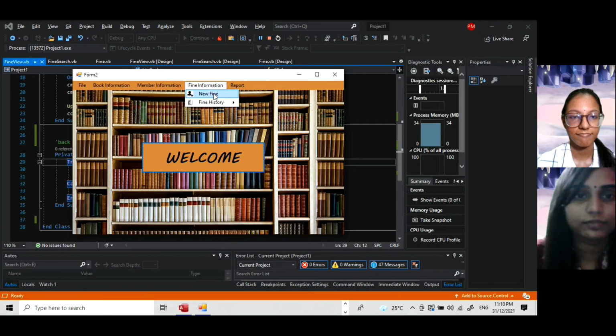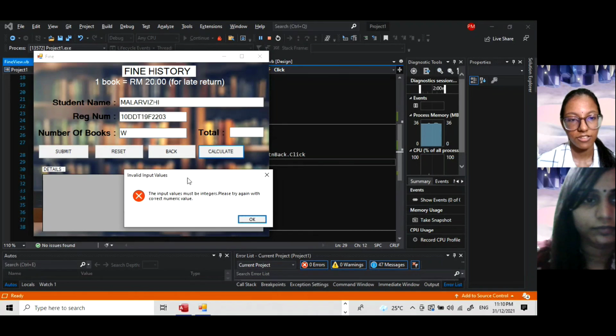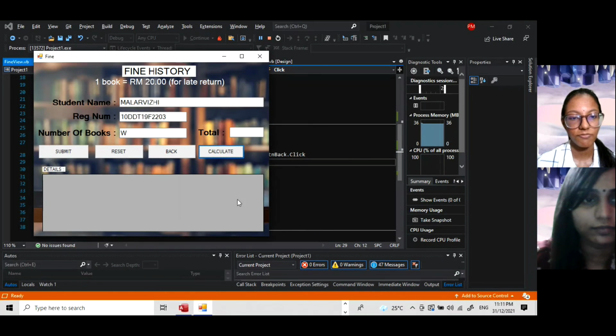New fine. So we'll add a new fine history. Okay, so for the number of books, if alphabet is entered, a message box will pop up saying the input value must be integer. So when the calculate button is clicked, the total will appear.